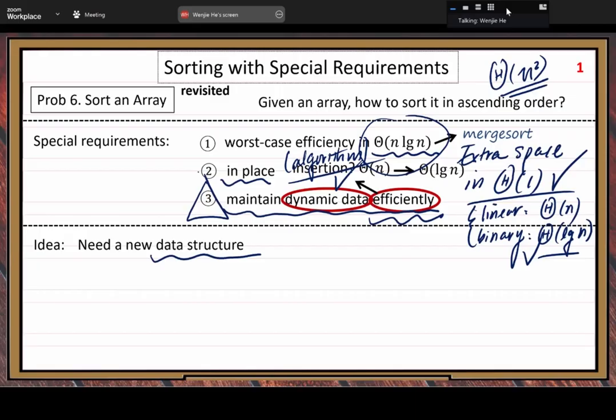All right, so let's look at the properties of the data structure. First, the data structure should have a binary tree structure. Why? Because we want the binary insertion, right? When we insert a new element into our data structure, we want to have the big theta of log n. If you have a binary tree, then you can get that easily, right?